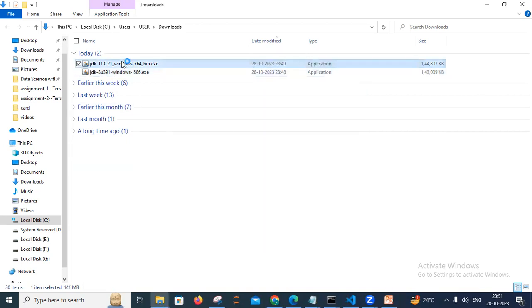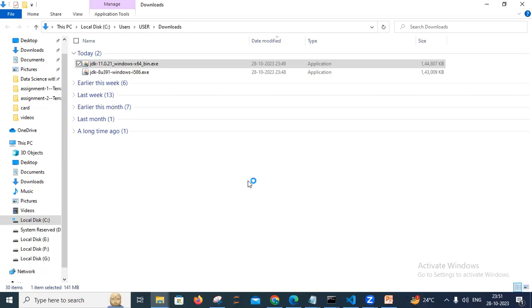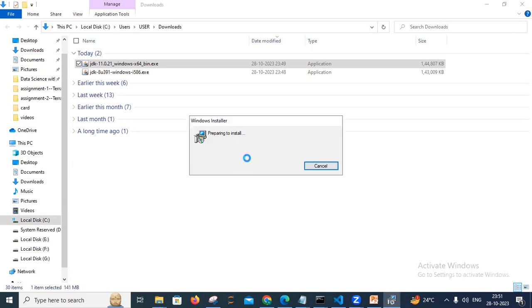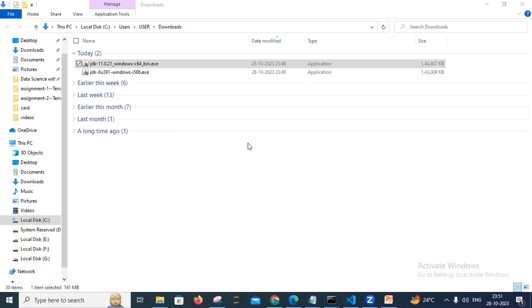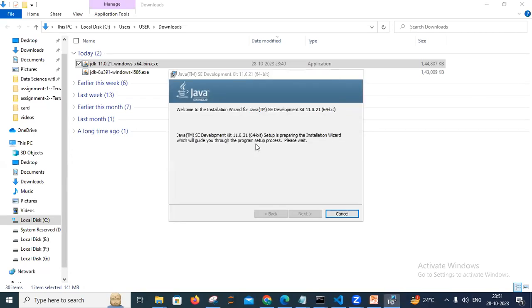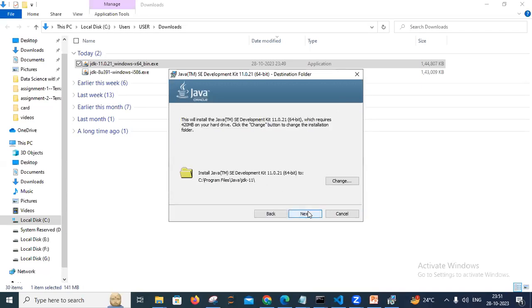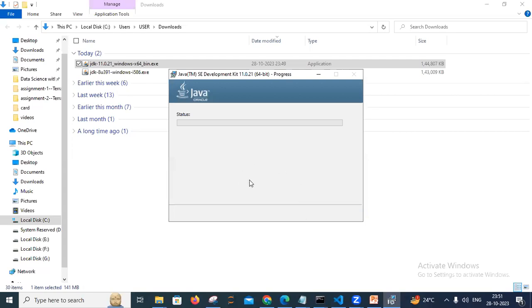Or you can even go and click on JDK 11, and the same kind of things will come. You can click yes. You can see it preparing to install that Java, and click on next. By default, it will be C Program Files Java JDK 11 if you wish to install that. So you can click on next.